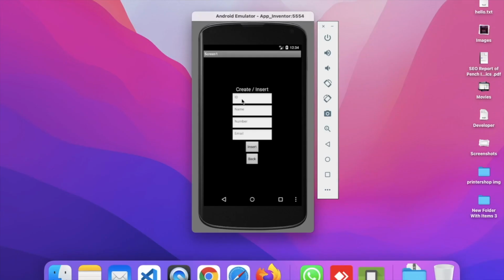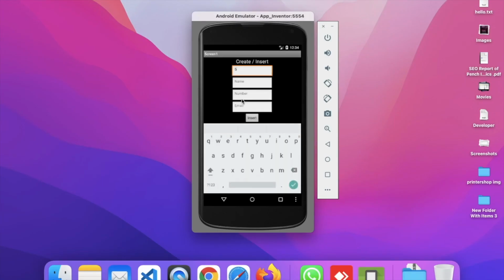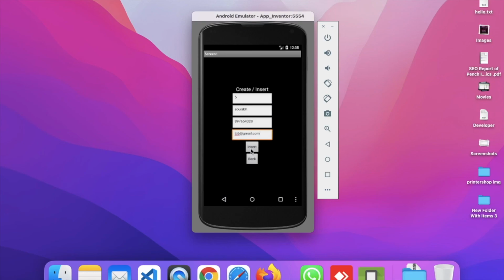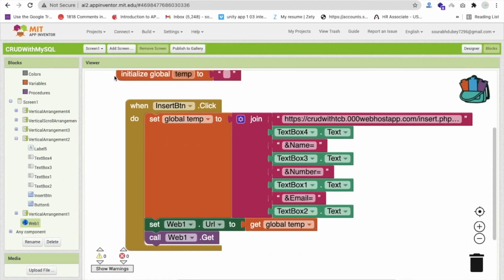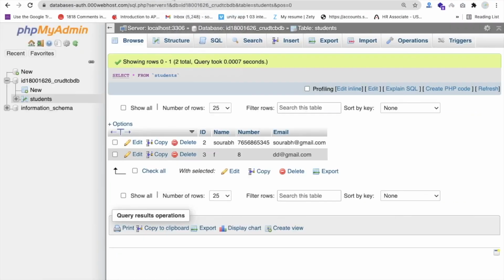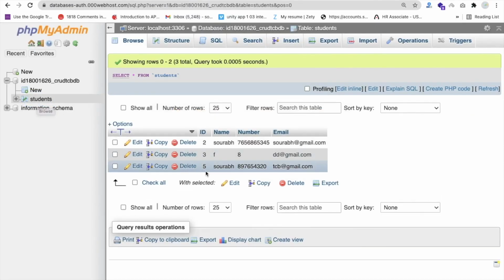Okay, so that's our app here. Let me put the id as suppose 5, the name is Saurav, and the number is 8976543210, and the email is tcb@gmail.com. Now let me click on that insert button. You can make that button bigger. Click on insert, and we have to add a lot of things, notification also, because there is no notification on successfully saving the database. Go to the database here and click on that student table button and wait some seconds. Yes, you can see the id is 5, Saurav, number, and the email id.